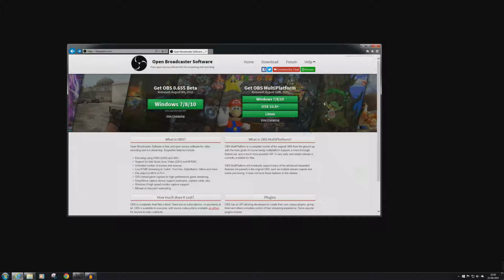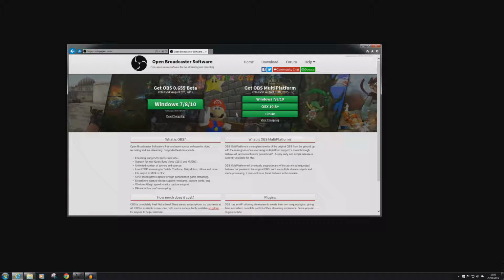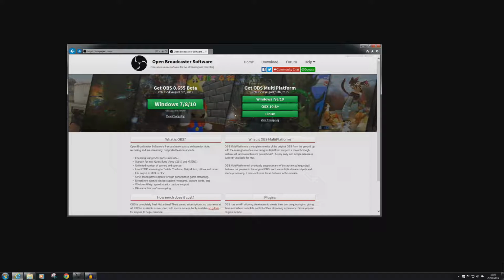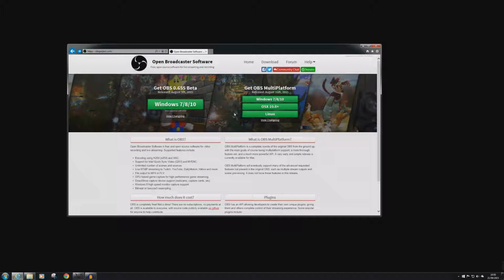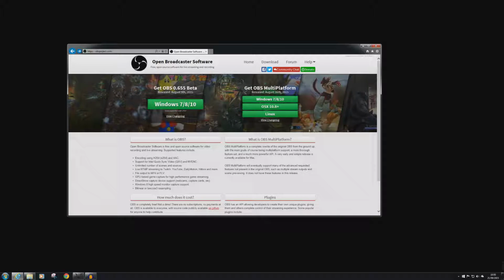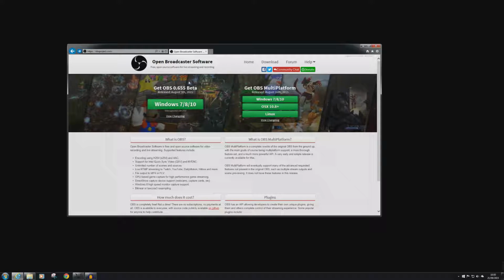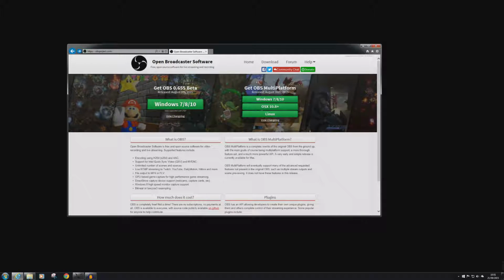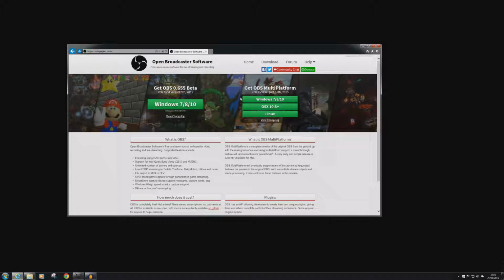We're going to be looking at the release on the right hand side here, which is the OBS multi-platform release. This is currently in beta, and it's the way that the people who are writing this software are going forward, so it's best to get started on this. It doesn't actually have the same features as the original version, but it's got everything you need to get you up and streaming on Twitch without a problem.